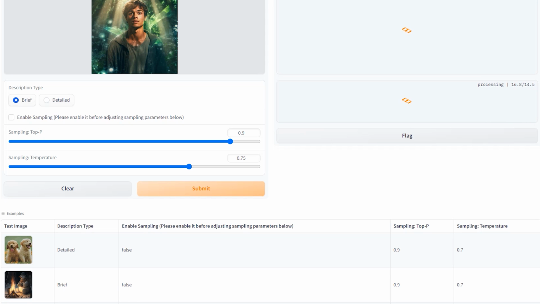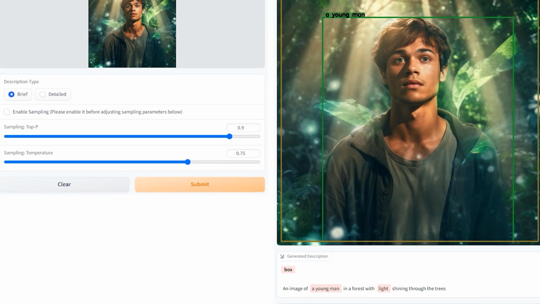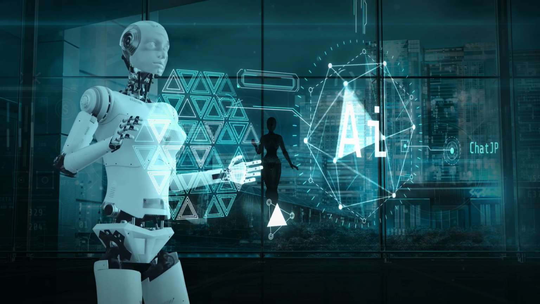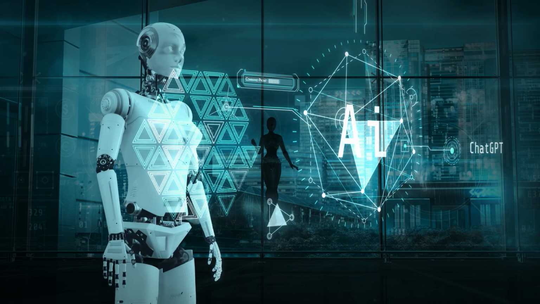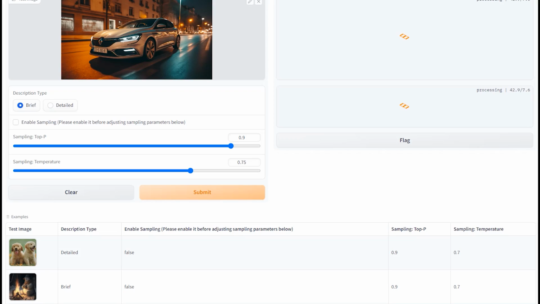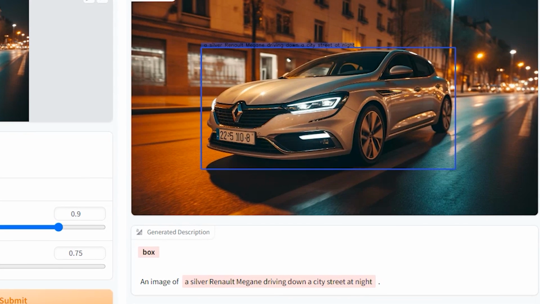a caption that encapsulates the scene. A young man standing in a forest with sunlight filtering through the trees. This innovative fusion of image recognition and language generation showcases the tremendous potential of Cosmos 2 and underscores its pivotal role in advancing the field of artificial intelligence. And look at this photo, and look at its generated captions. An image of a silver Renault Megane driving down a city street at night.